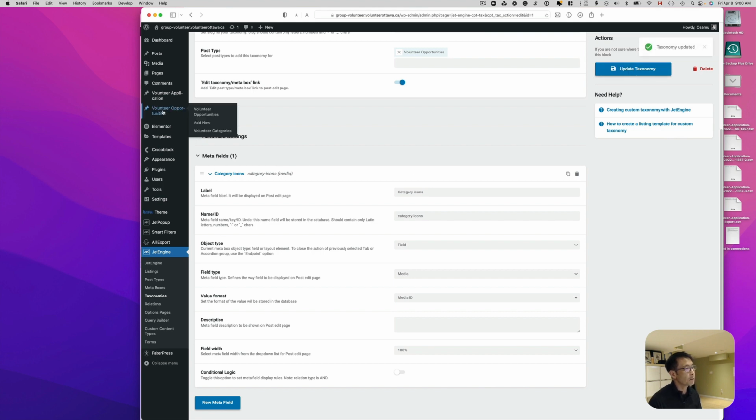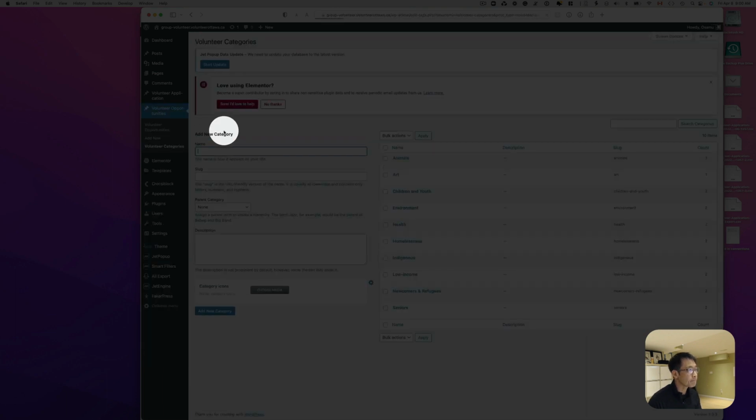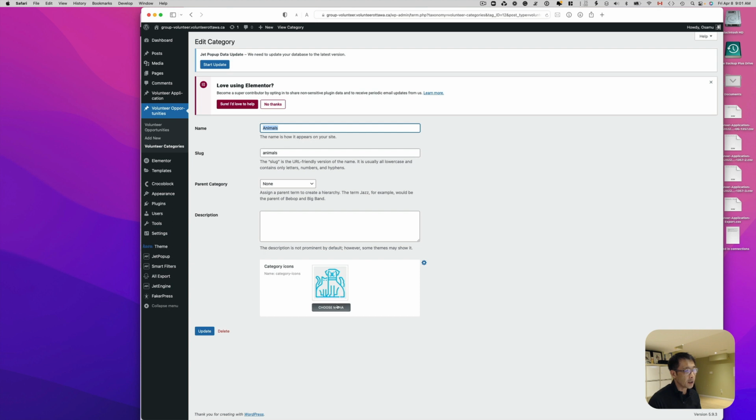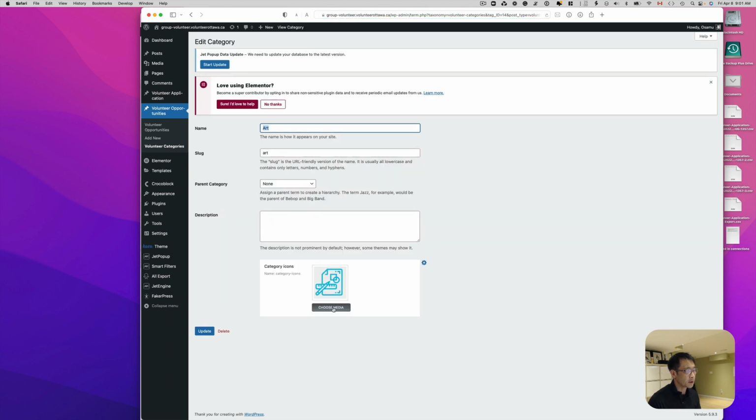Now go to volunteer opportunity and you see volunteer categories here. Now you see category icon, so you can choose a media. Let's take a quick look. For animals, you can upload the little icon here. Like art, same thing. You can just choose media and upload here. So basically, those icon images are assigned to each category.